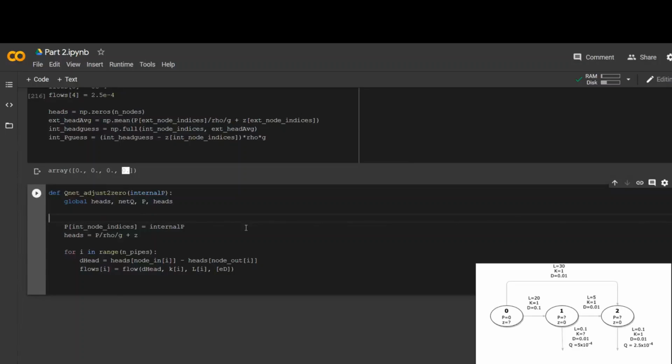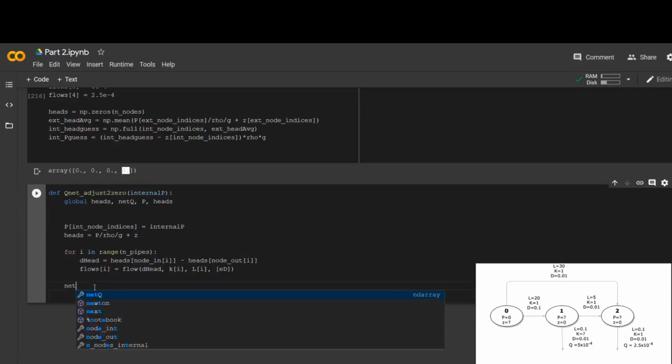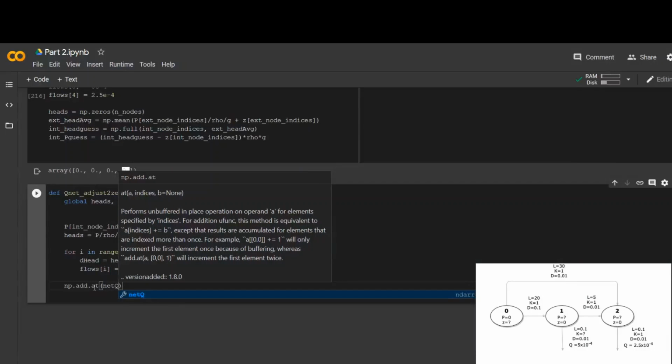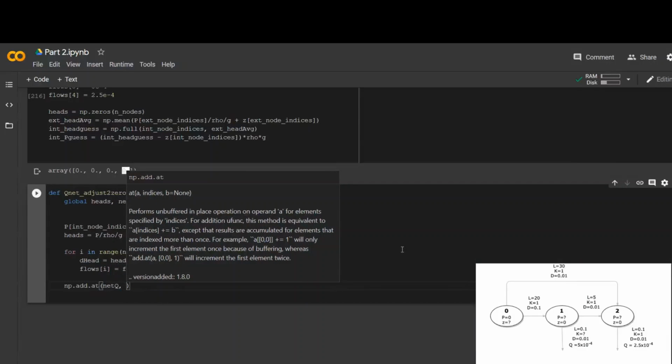Okay, so we have our QNet here now, and we have our flows, and our QNet is made up of zeros. So the first thing let's do is get our net Q here. Let's put it here. We're going to use something called numpy.add.at. Looking at this, we're going to choose our array that we want to be making changes to, which is going to be netQ.